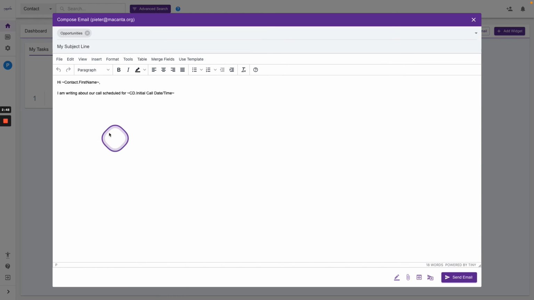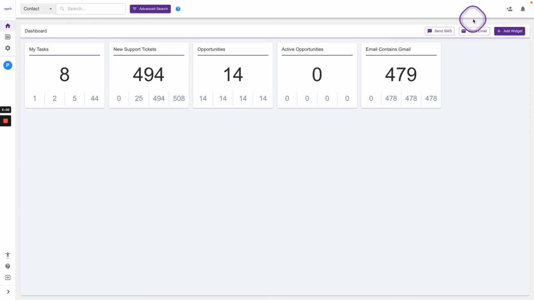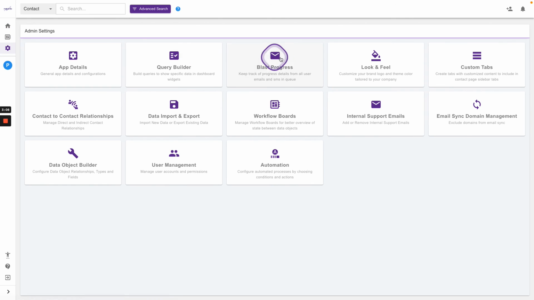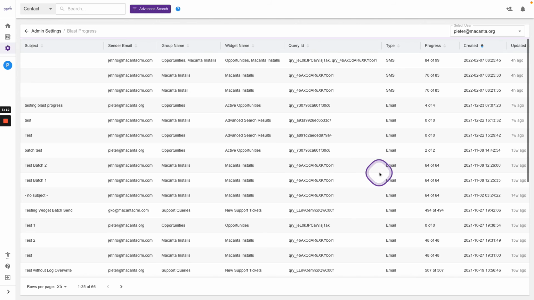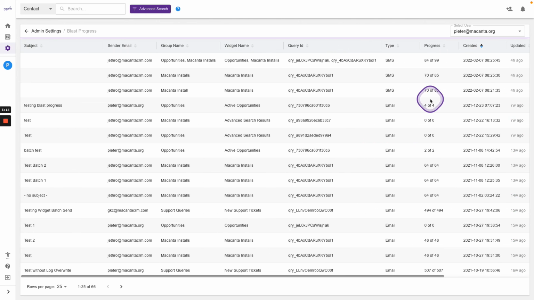So you have that control over that, and then once you send it, when the batch is processed, you'll then get an email saying, hey, this batch is processed. And you can also go and see, if you're sending to large lists, you can see the progress of the batch by going in. If you're an admin, you can go in here and you can see blast progress. And here you'll be able to see the progress for anyone.